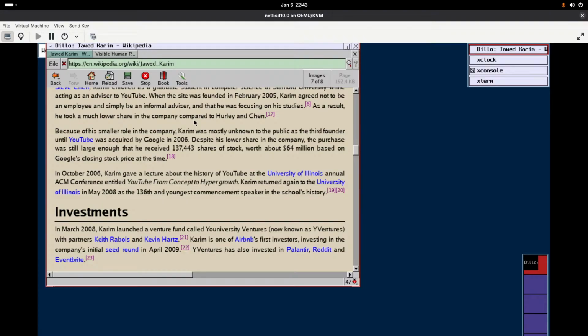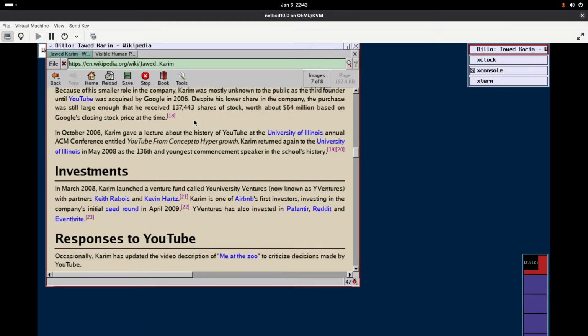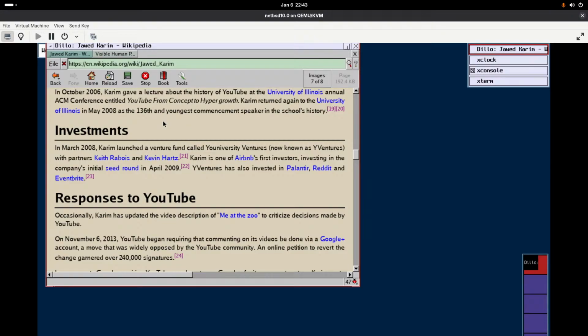Oh. Interesting. GNOME Boxes is just libvirt. I'm not going to be using that.